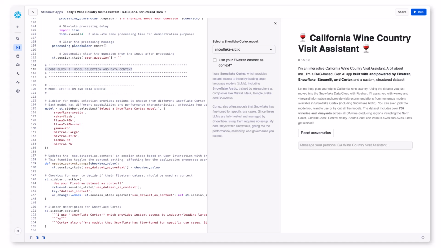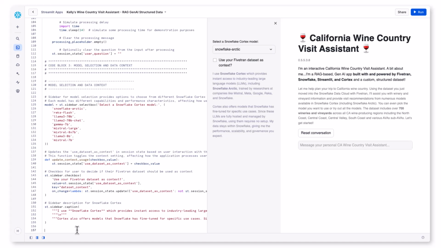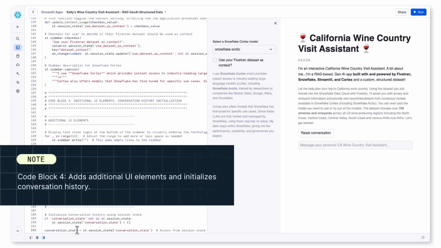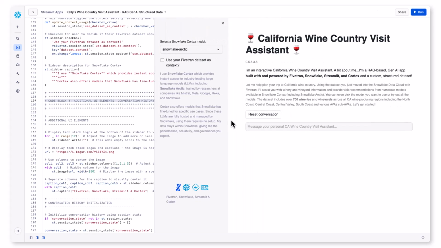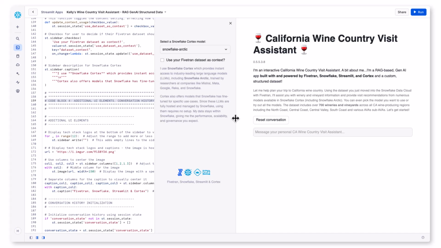We'll take a look at that once we finish building the app. The results are really interesting, so stay tuned. Code block 4 is mostly aesthetics: vertical spacing in the sidebar, tech stack logos, image caption layout. But this code block also initializes conversation history to store and manage the user interaction history in the session.